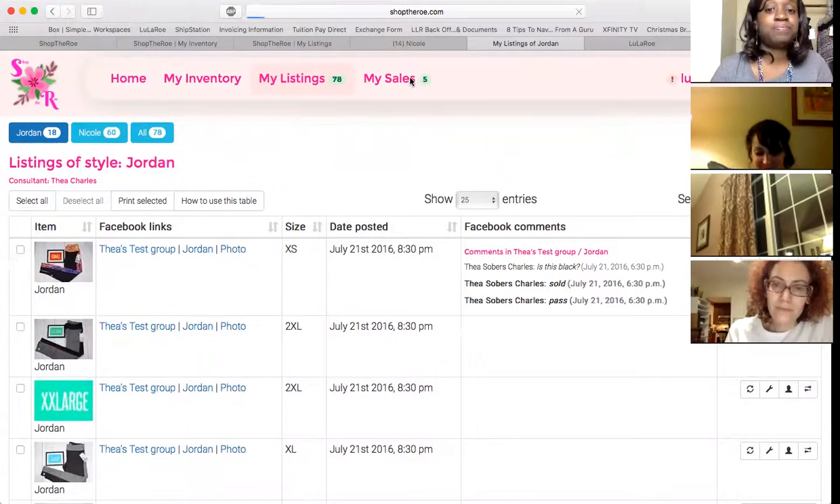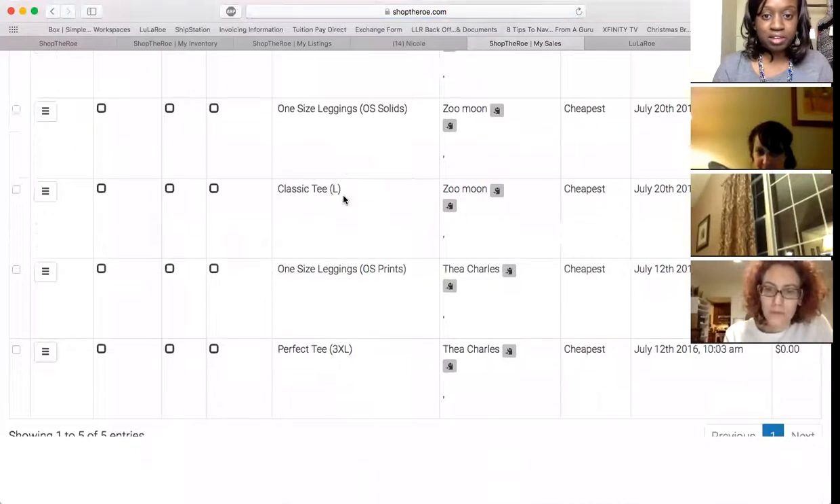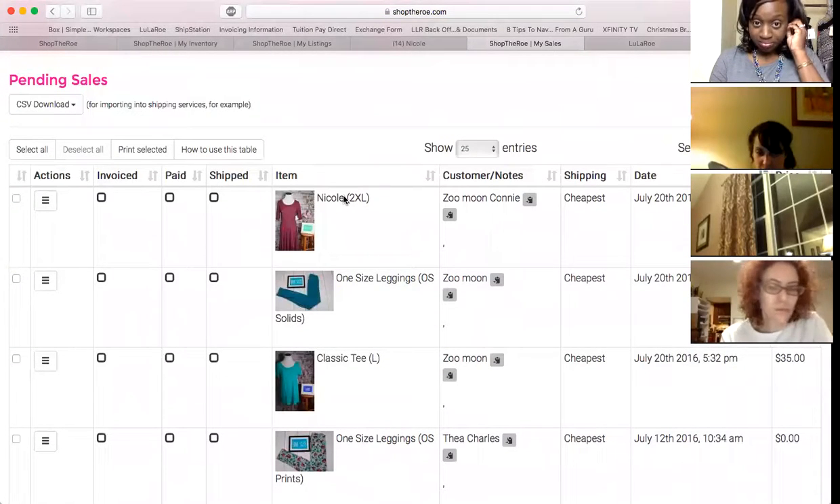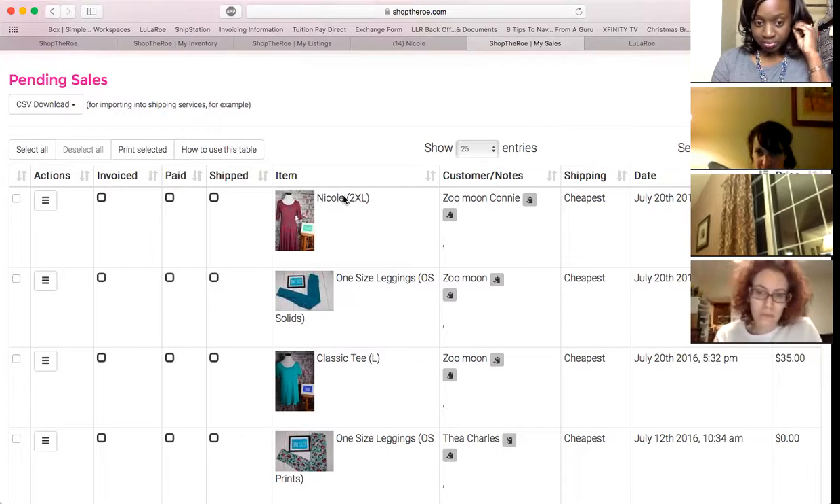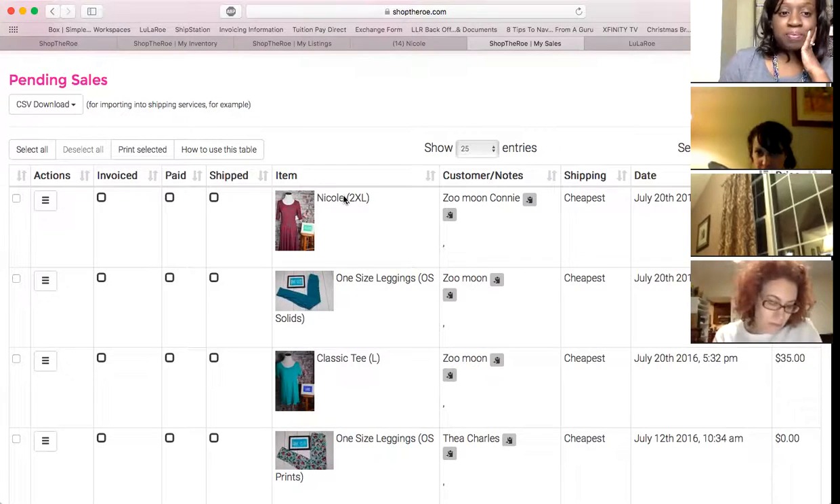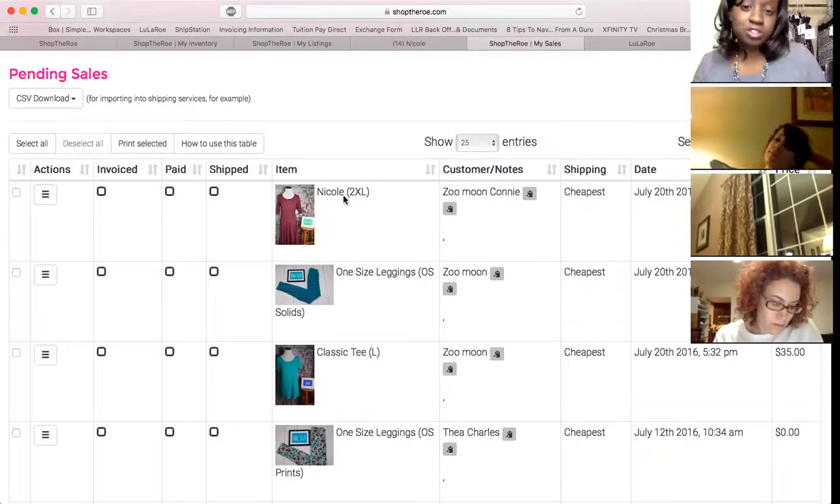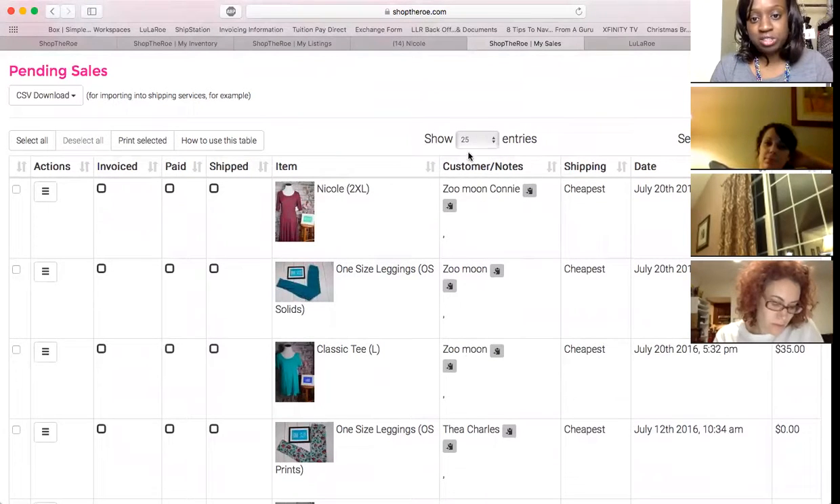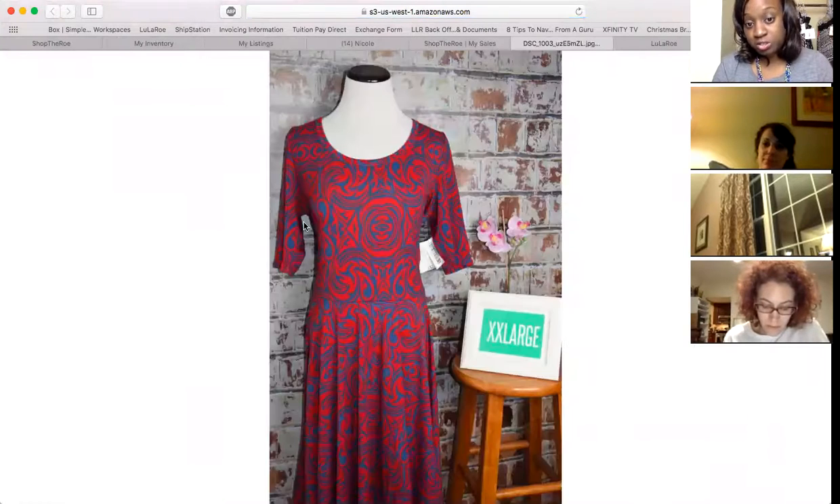So for sales, pop over to sales. These are things that have been claimed. Some of this is actually from a vendor event that I did that I updated. When someone clicks on claim, and here's one sold, all their information goes into this customer notes section. So you see the picture of the item that they claimed, which you can click on and expand so you can see what it is.